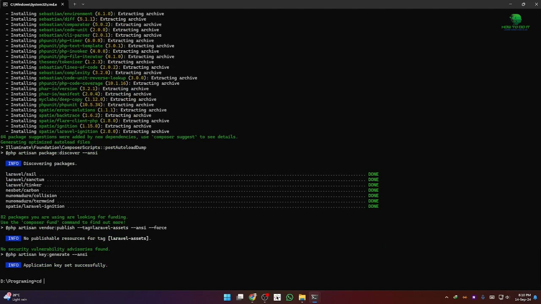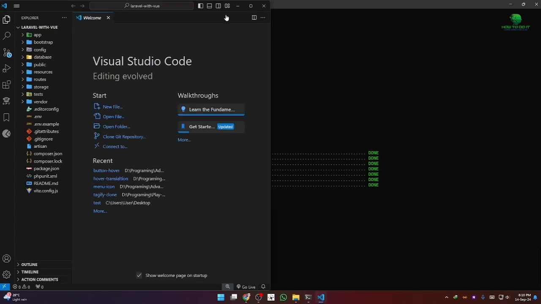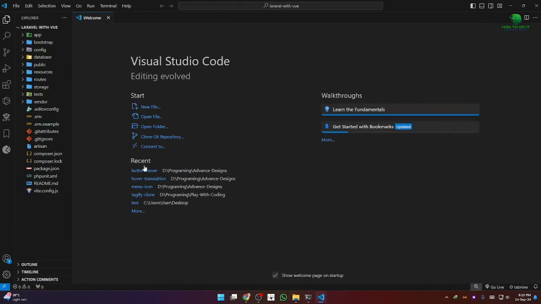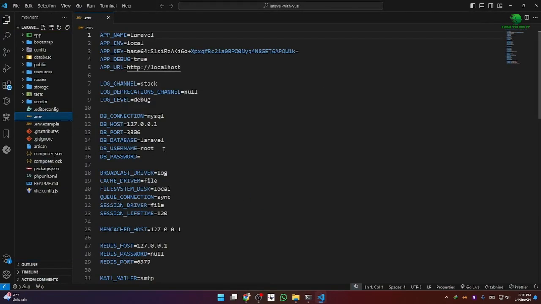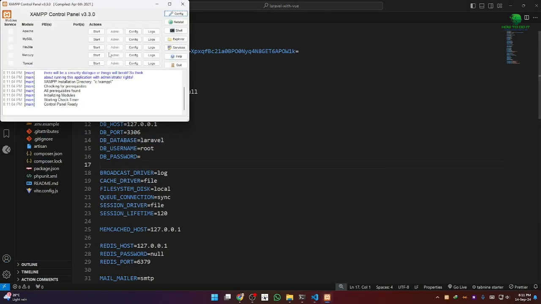Looks good. Now go to the project folder and open it on VS Code. Open XAMPP server and create a database. I'm opening XAMPP and creating a database named Laravel with Vue.